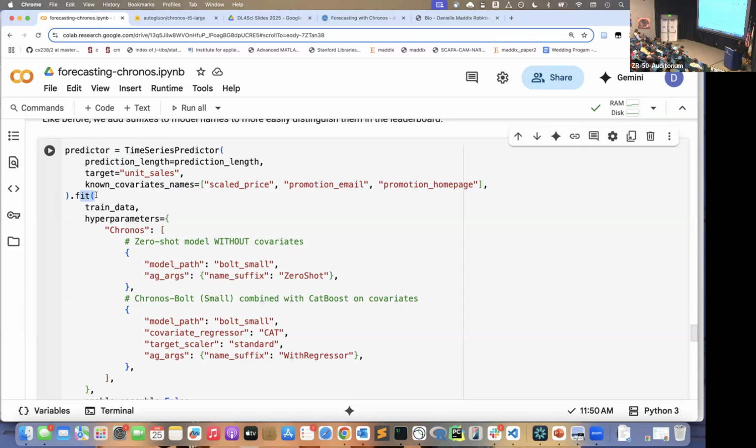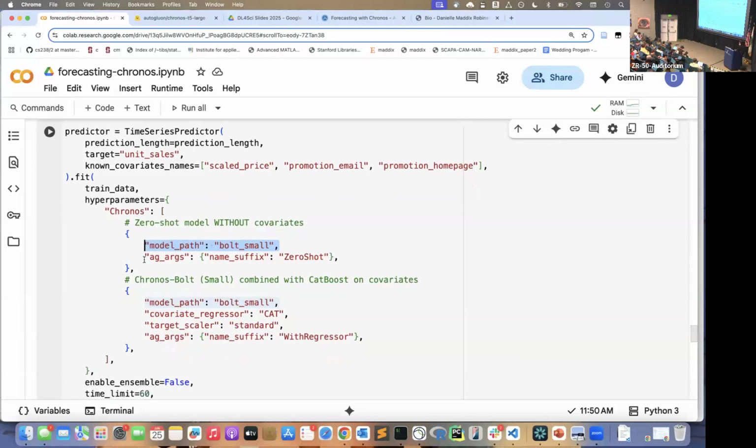Now we're going to call the .fit method, feed in our training data, as well as the hyperparameters. So this is going to be the first baseline, which is Chronos 0-shot without covariates. So what we were running in the previous examples. We'll again use the Bolt small checkpoint, and we'll just name this 0-shot.